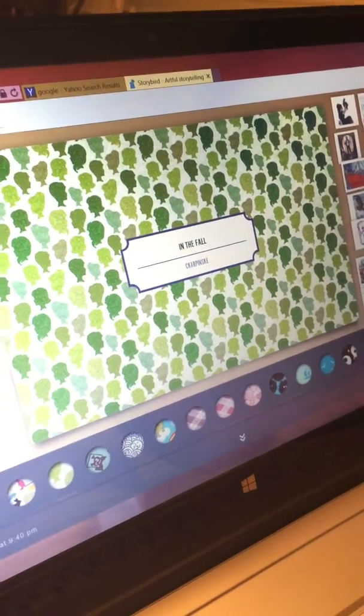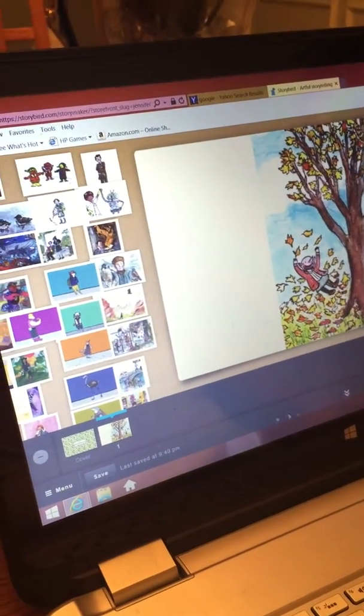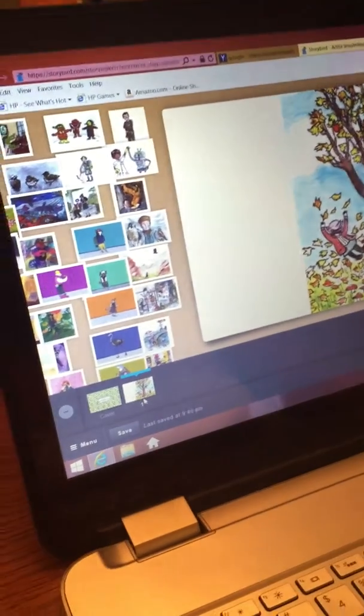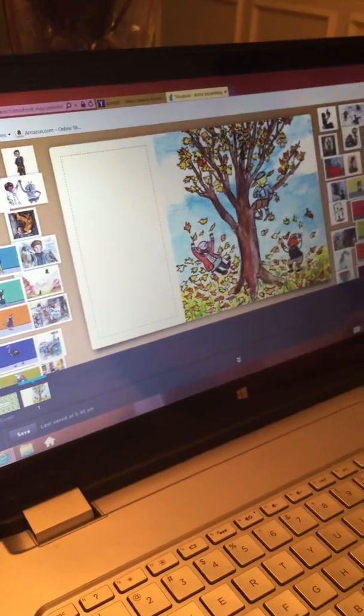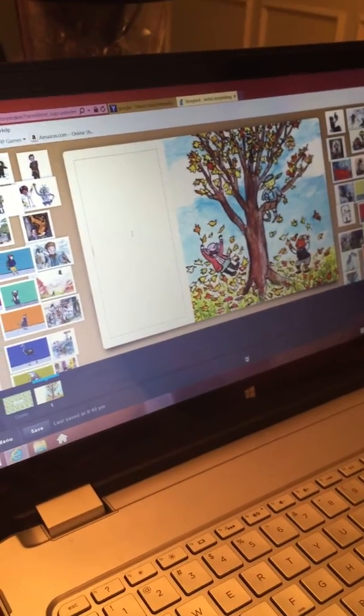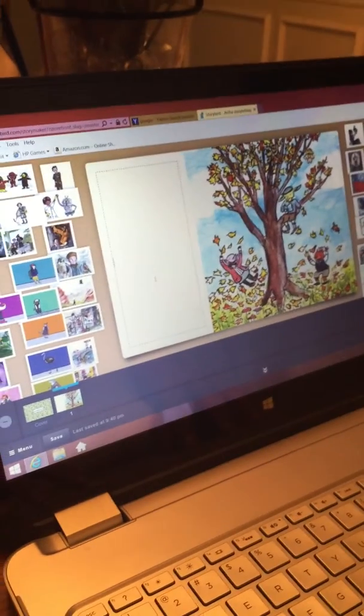Then down here, you will click on this back arrow, and that will get you back to page 1. Down here, it will say your page number. So here for page 1 is the image that we started with, and this is the text box, where you will start creating your storyboard.